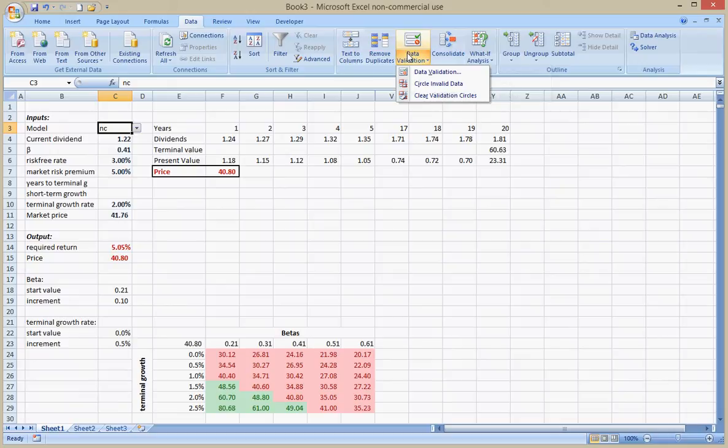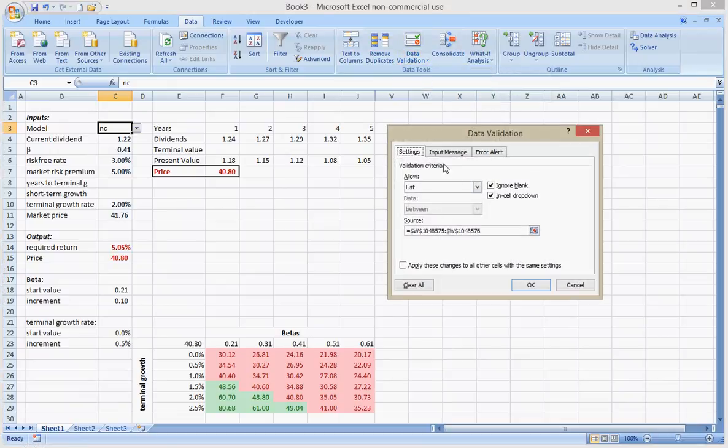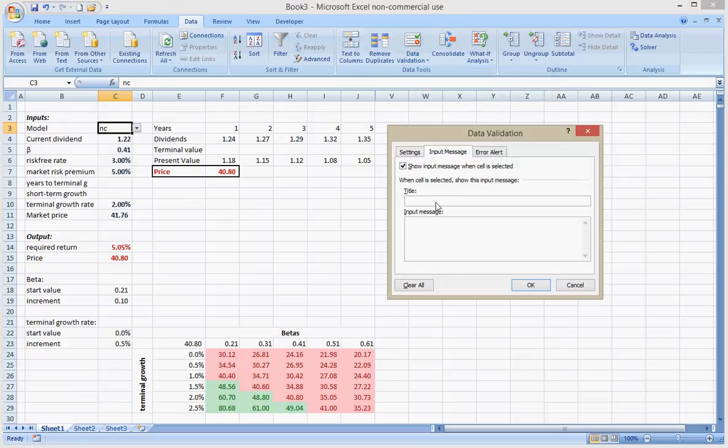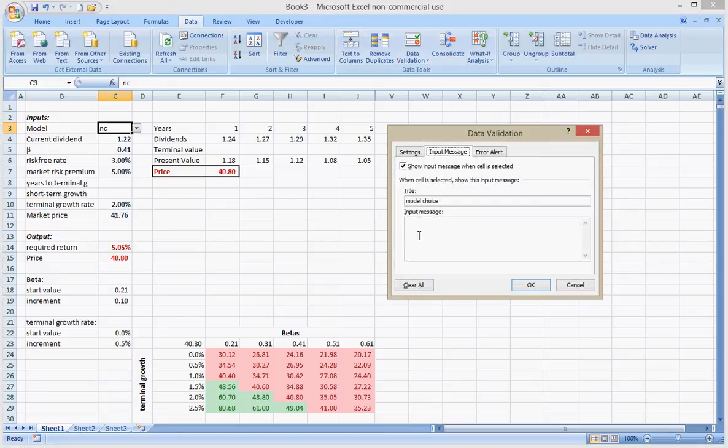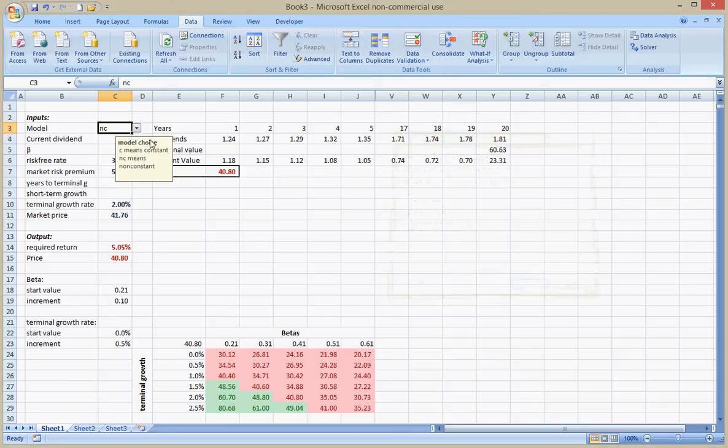I can put a message here, call this model choice. Try to spell choice correctly. I didn't mean to hit enter. And come back to the message and put C means constant. NC means non-constant. And you can give whatever message you want to, but the good thing here is I want to have C and NC because that's going to be easy for me to deal with.